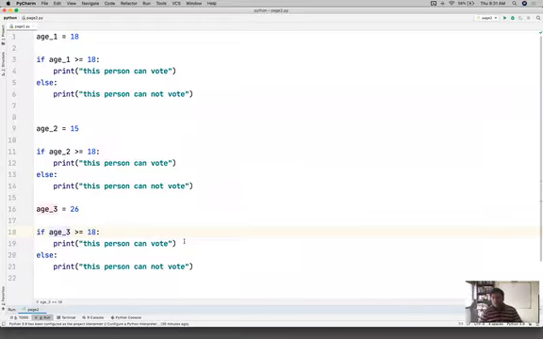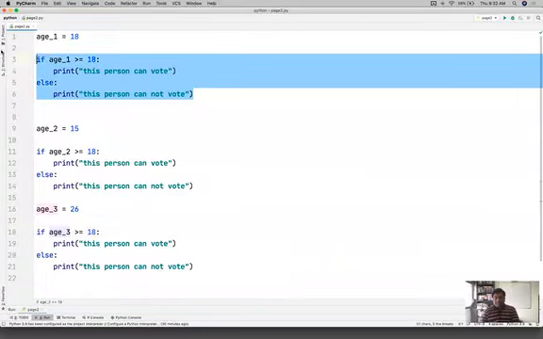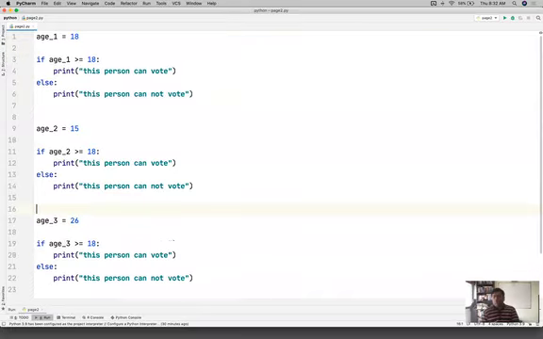Exactly, code redundancy. In a sense, you are literally writing the exact same lines of code every single time you want to check whether the person can vote. So this is not a good sign of writing code. Basically, if you are repeating the code, you might encounter many issues.